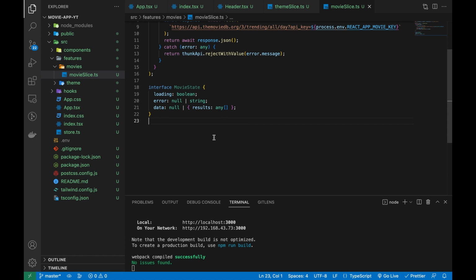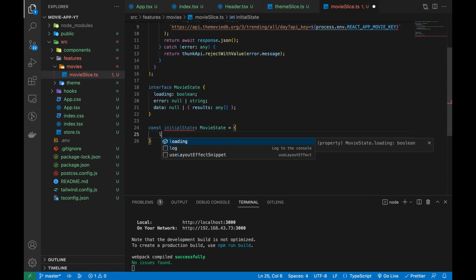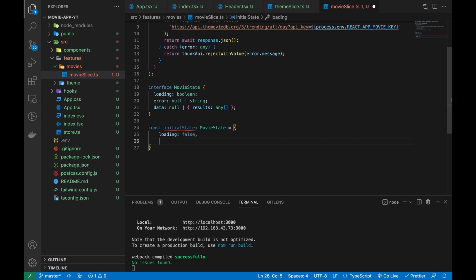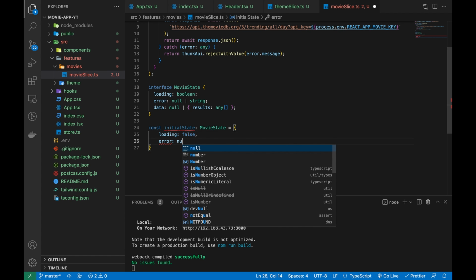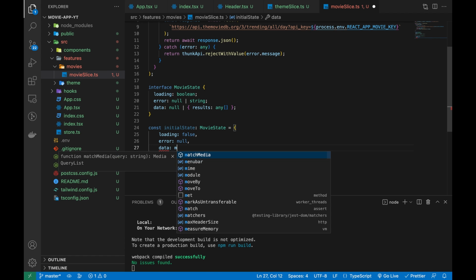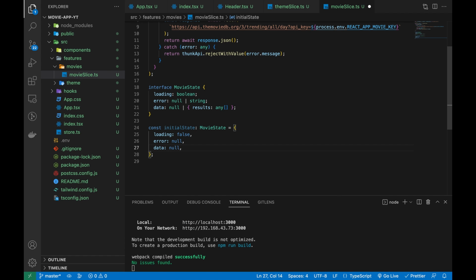Let's go on to define our initial state. So we say const initialState is going to be of type MovieState, which is going to be loading of false, error of null, and data is going to be null, because initially we don't have any of these values present in our state. Okay, now we have our initial state. We can go on to write our slice.